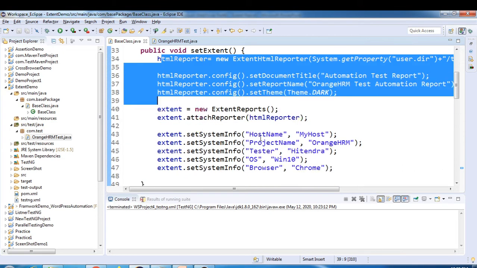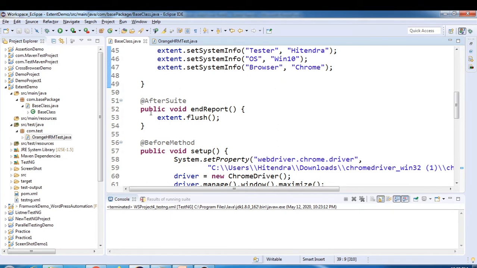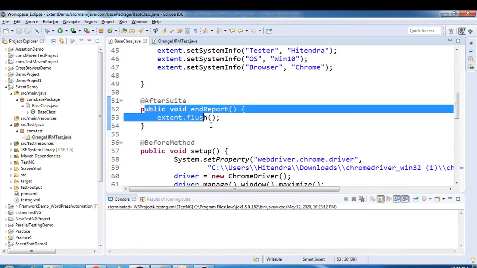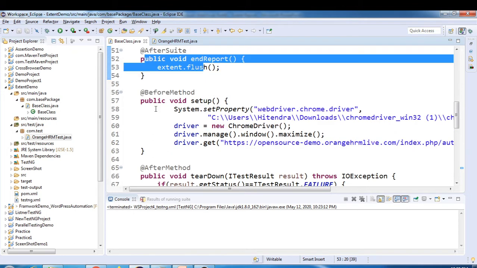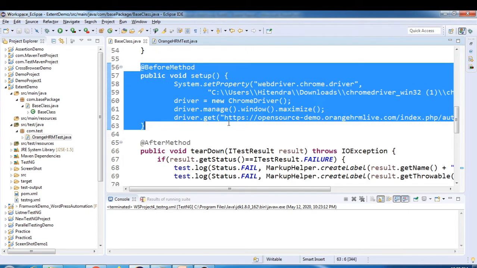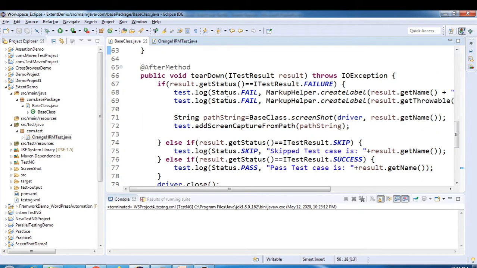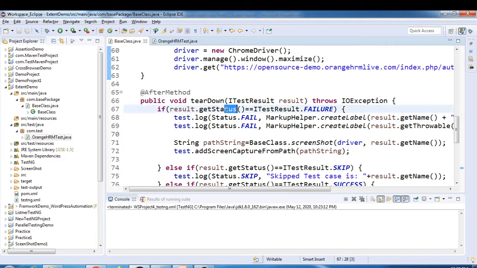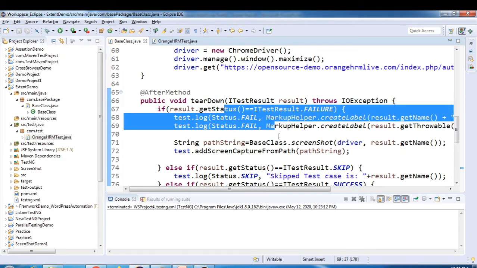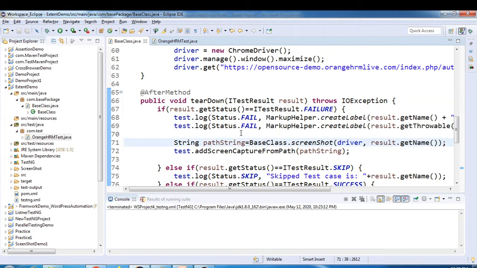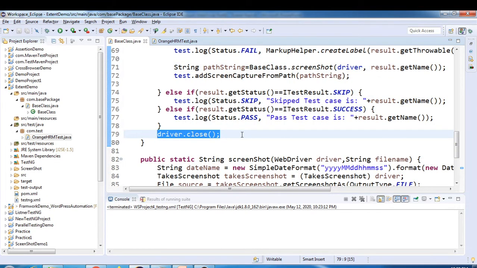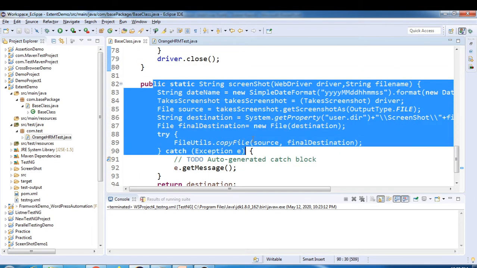This is the extent report configuration which we have done inside this setExtent method, and this is to end the report, extent.flush. And simply we have this setup method to launch the browser with the before method annotation, and we have this tear down method. Based on that we are writing the status in our extent report, like whether it is pass, fail, or skip. And we are closing the browser here, and we have a screenshot method in the base class.